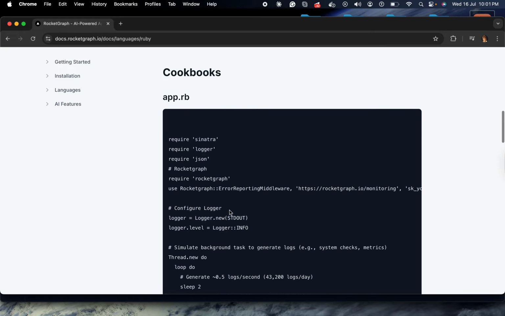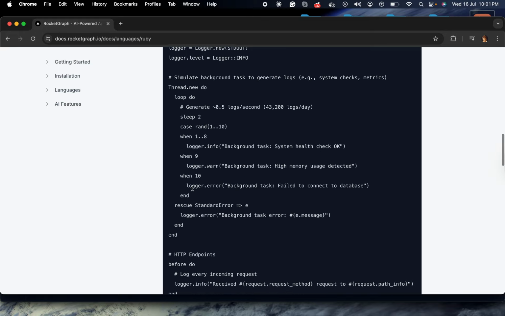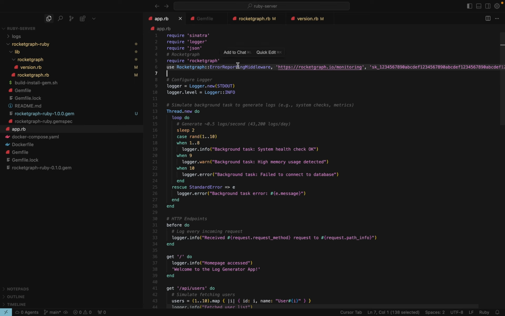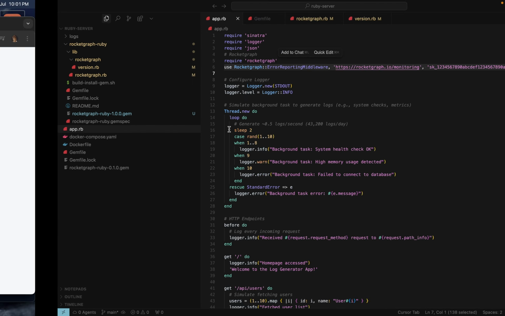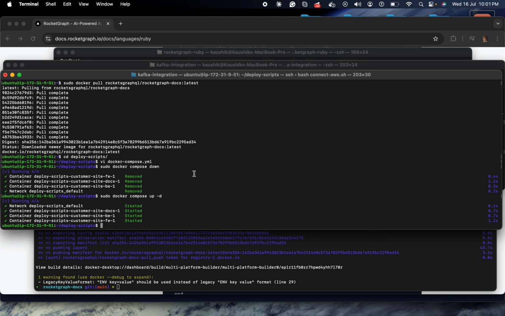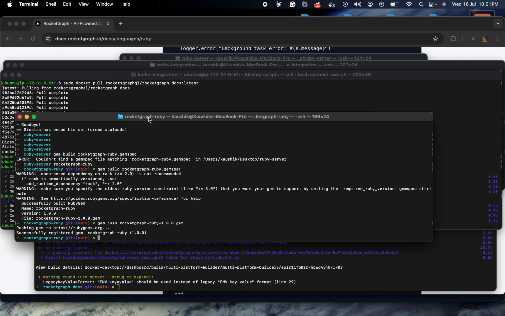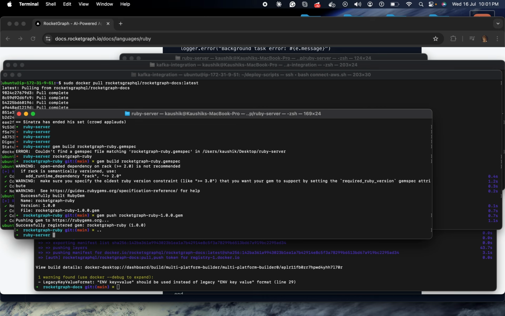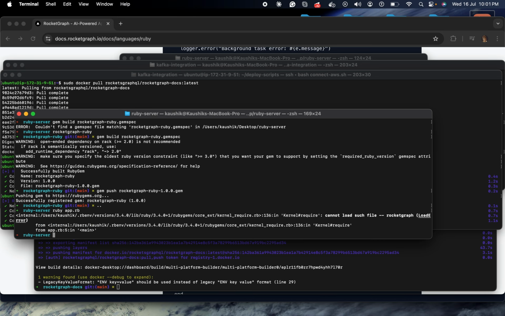You can see, by the way, the complete file here inside cookbooks, which is app.rb, and I'm going to use it over here. Now I'm going to run the app.rb. So this is the Rocketgraph Ruby, and this is the Ruby server. So I'm going to run ruby app.rb. Cannot load such file. Okay, let's do bundle install. Okay, let's do bundle uninstall.